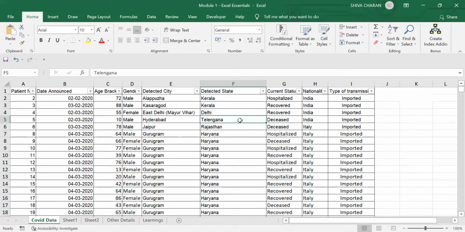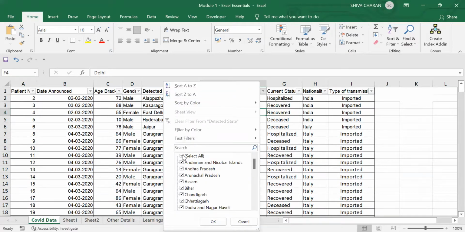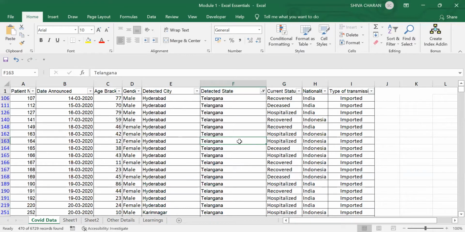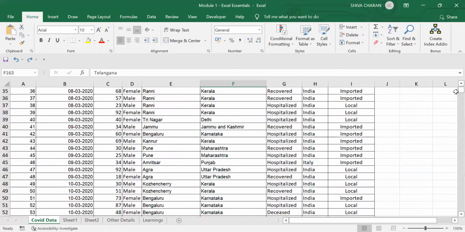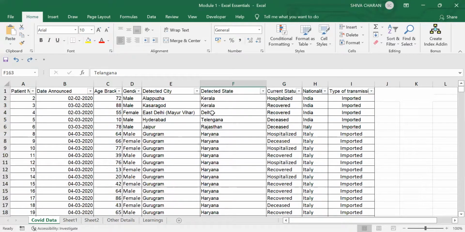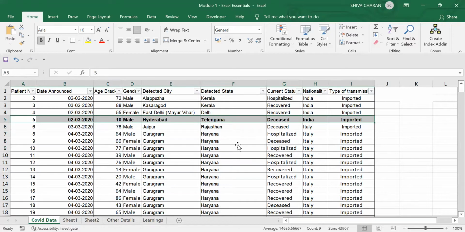But now let's see if Excel can filter this wrong word in the column as well. So let me filter it by Telangana. Let me select only Telangana here, and yeah. Now let me go back and bold that thing, so we can differentiate this one. So let me bold this one, and now let's apply the filter for that.